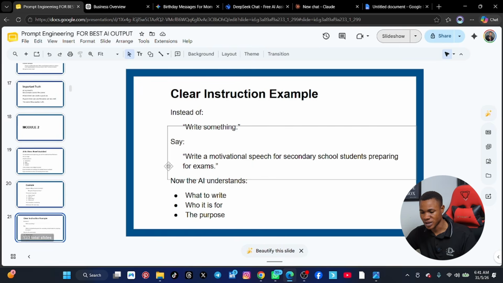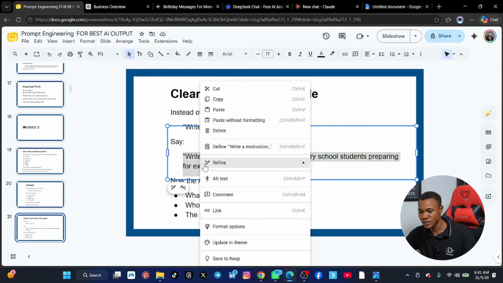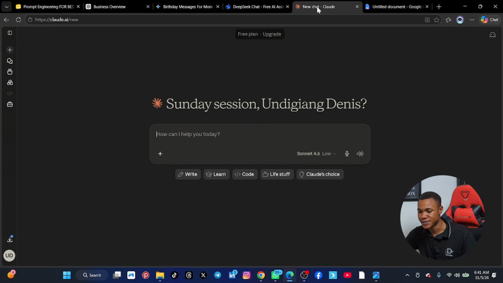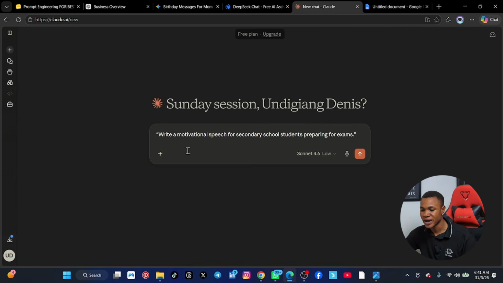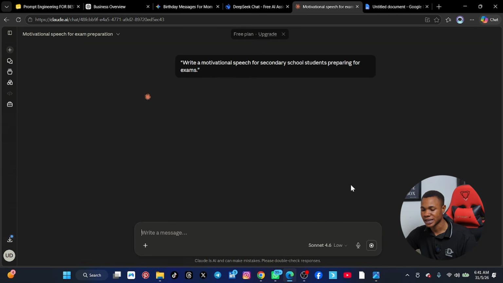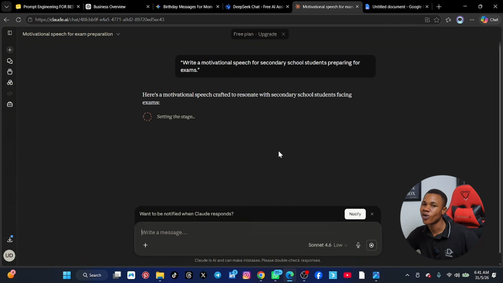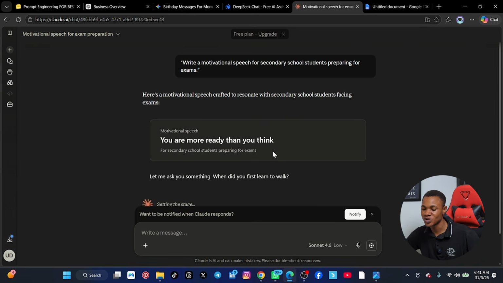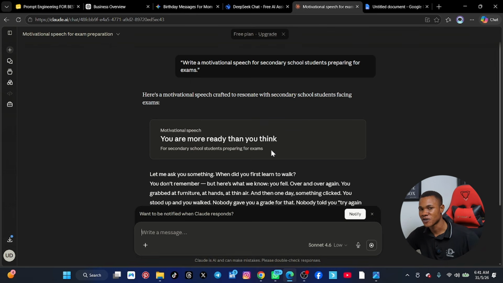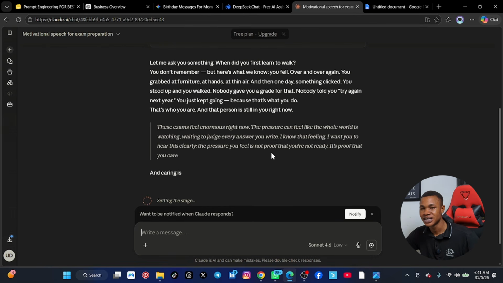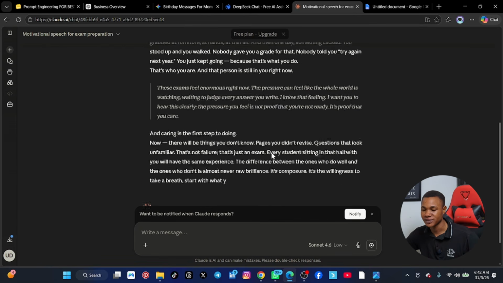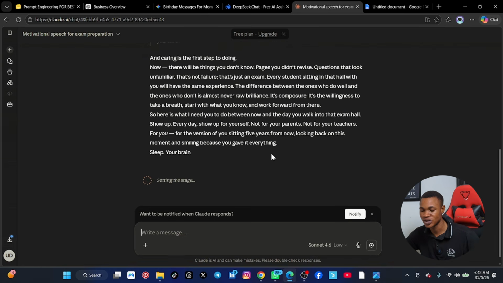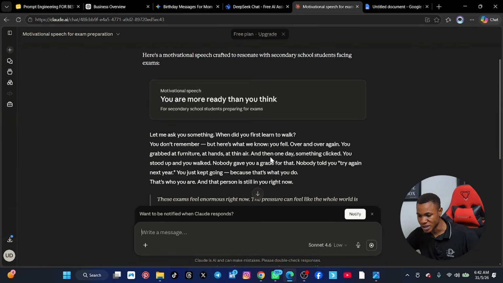Now let's practice this using Claude. I put this here and say write a motivational speech for a secondary school student, and then I click enter. Now let's see how the result is going to look. All right, so here a motivational speech is being written. Claude basically is used for coding. I don't actually use Claude to write most of my write-ups because I see Claude as a coding platform. If I want to do anything coding, I usually use it. But see, the result is good.